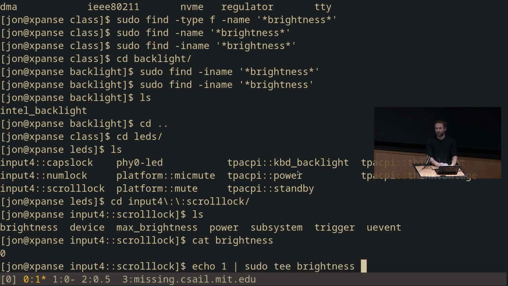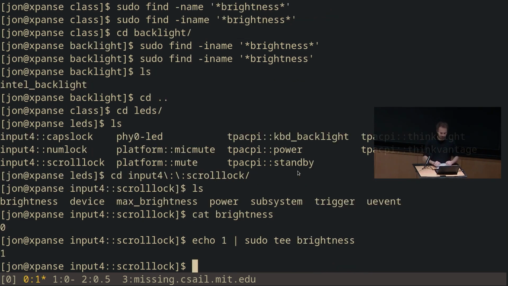You probably should not just be writing random numbers into random files in this directory, because you are affecting your kernel directly. Look up what the files do. In this particular case, I have worn safety goggles and I've done my research. So now you can't tell, but on my keyboard, the scroll lock LED is now lit.